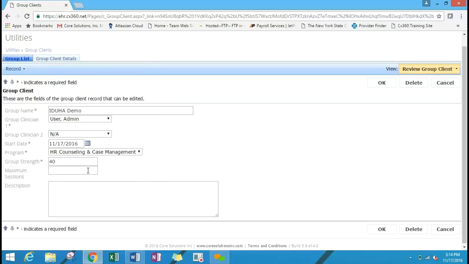You can enter a maximum number of sessions. This is not mandatory, but maybe this group is only allowed to meet for funding reasons or whatever 20 times. If you put a 20 here, it's going to tick down for you, okay? So once you hit that 21, it's going to say, hey, you said 20, you need to go do something, all right? And then you can provide a description, just a little more information about the group. So Wednesday group, we meet to discuss X, Y, Z or something, okay?